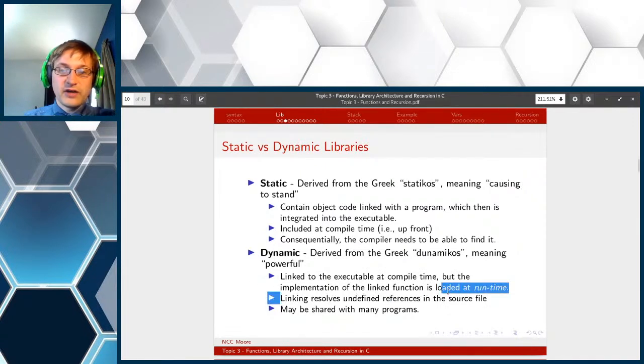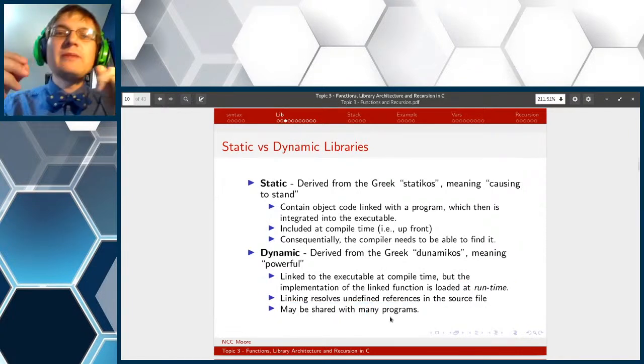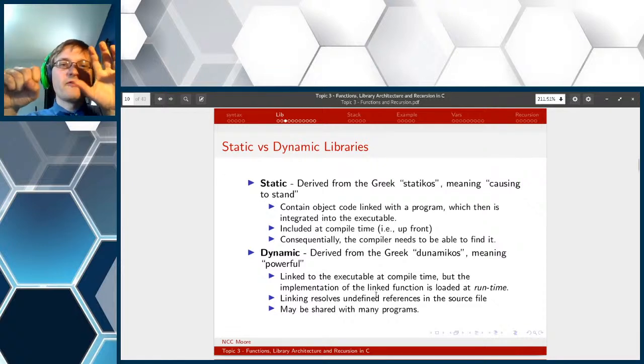The linking resolves undefined references in the source file, and this means that dynamic libraries may not only be linked to a large number of programs from one compiled source, but that library may be changed and updated. You can download your updates and it'll update without having to affect the executables that use it, as long as the interface remains the same. And that's super, super important.